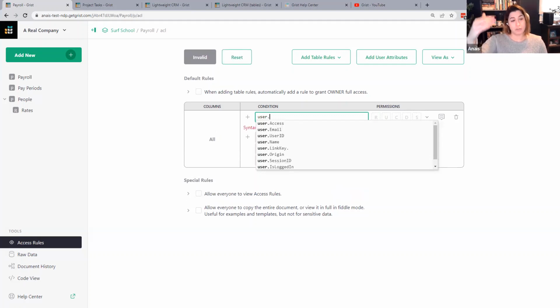user dot, and you see there's an autocomplete. So these are the user attributes that Grist already knows about the person who is logged in. So Grist knows if they're an owner or an editor based on when you added them, what permission you gave them. It knows their email that they're currently logged in with. It knows their user ID, their name, some other things.